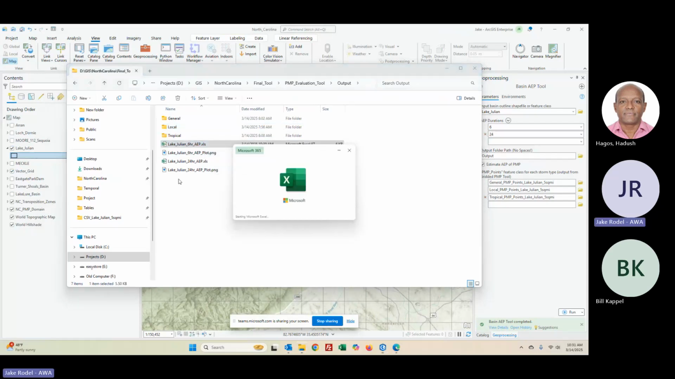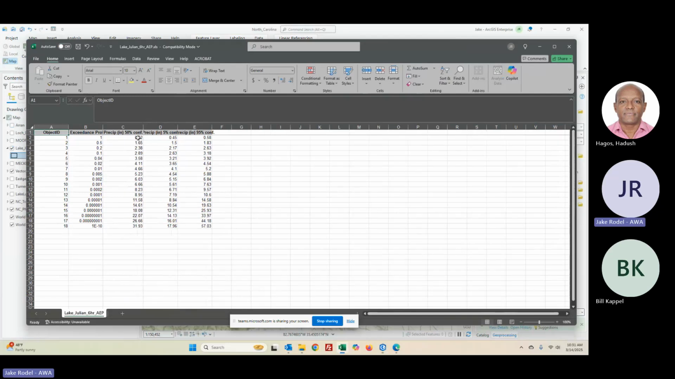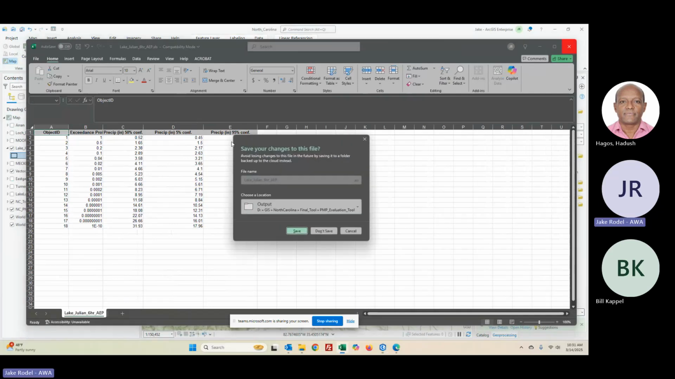So if we look at those, we open up the 6 hour, we can see here's all our return frequencies, and then our basin average precip. So our basin average, and then our different confidence bounds. So we have our upper and our lower confidence bounds around that for each one of the return frequencies. That's there in Excel format.